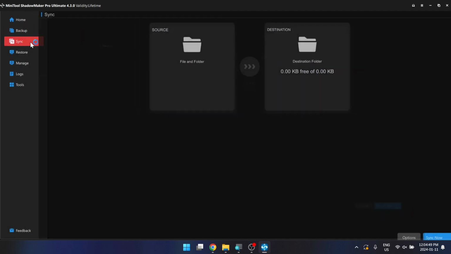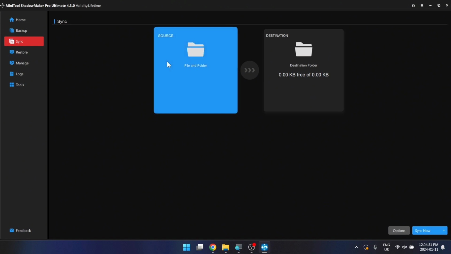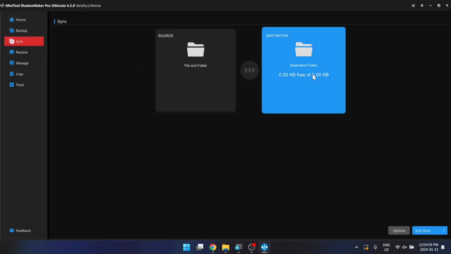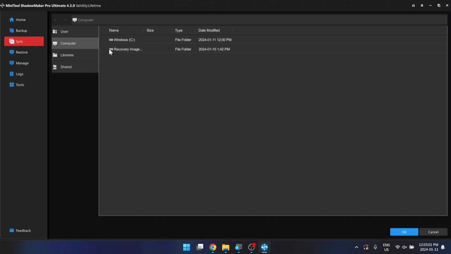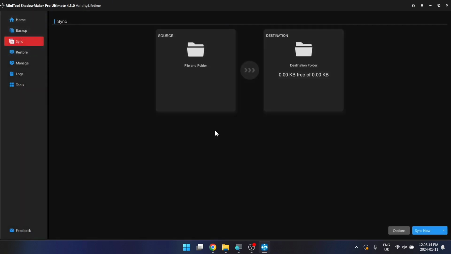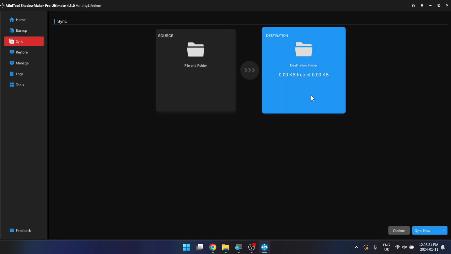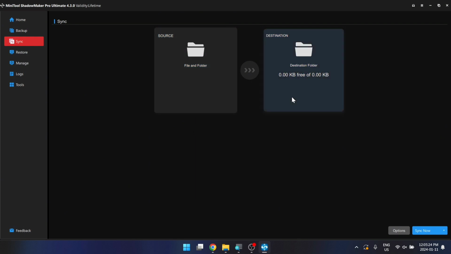Next on the list here is sync. This allows you to sync one folder with another. So say you have a folder here that you select, and then I'm just going to hit cancel for now. And then here's your destination folder. So maybe you have an external drive or a folder on an external drive that you want those two folders to be the same. You can sync them with each other. So you choose your original folder or file, whatever it is that you want to sync, and then your destination where you want it to sync to, and then they'll both be the same.